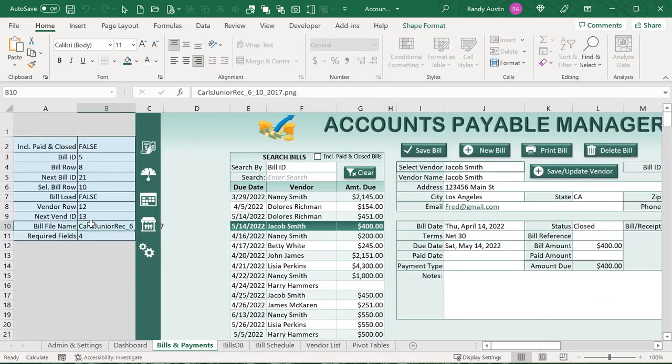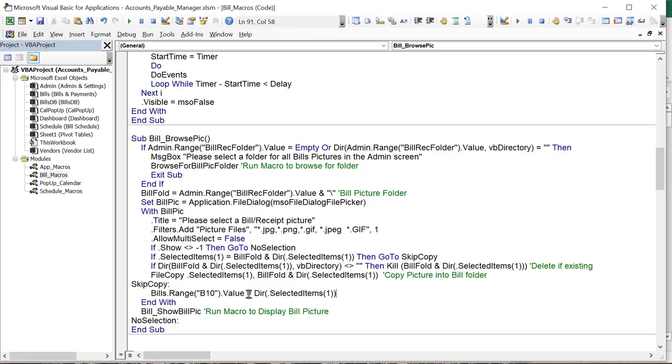That's the one. So here, this Carl's Jr. receipt is located in B10. I want to place the name of that file. So that's the last thing. B10 is simply equal to the directory of the selected items. So it's going to extract the name from the full file path, and place the name directly in place as the file name. And that way, as soon as we save it, it's automatically going to save it to the database. And then we're going to run a separate macro that's actually going to show that bill.